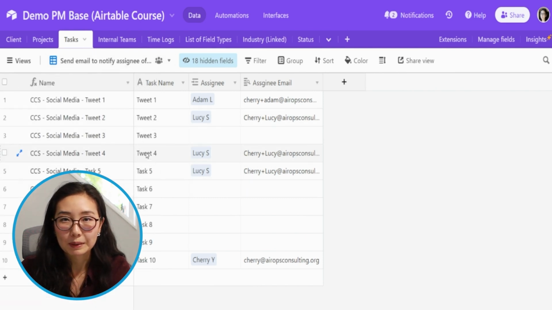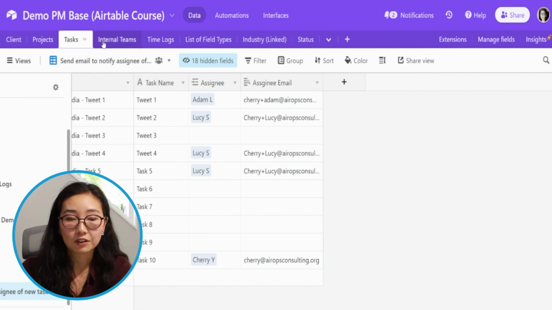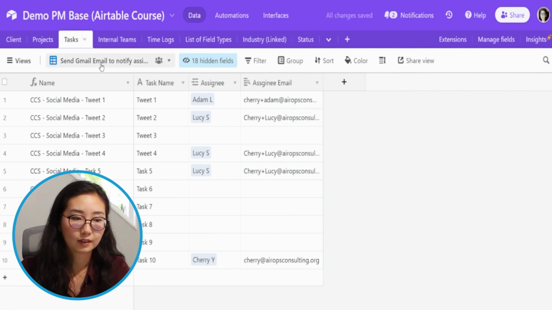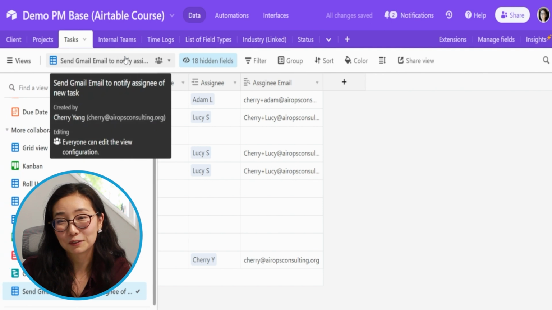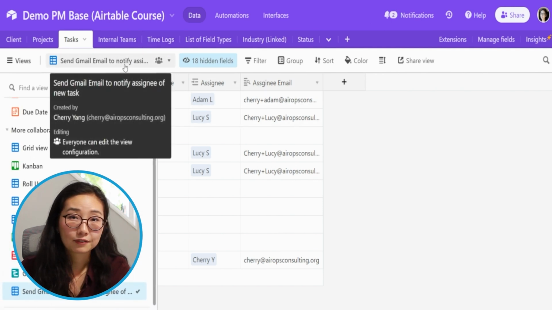I'm going to repurpose the view we were looking at earlier because it's a very similar email automation, so I'm actually just going to rename the view. I'm going to call this send Gmail email to notify the assignee. Very often what I do with my automation views is I want some kind of visual cue so that I know this is an automation view.